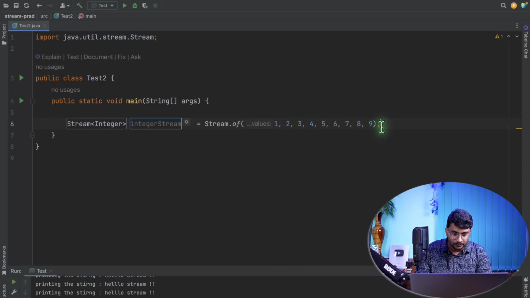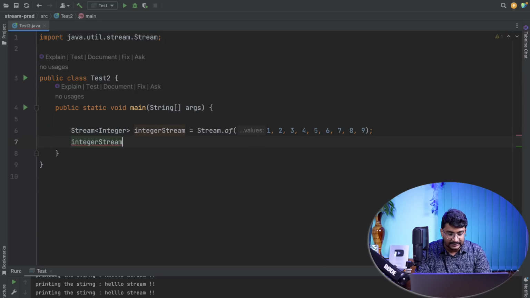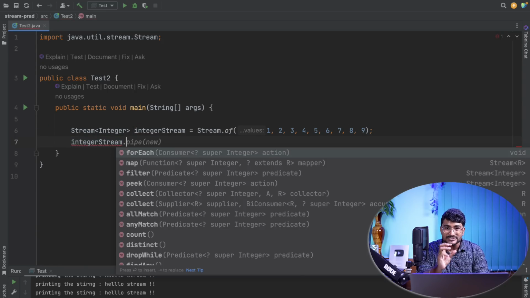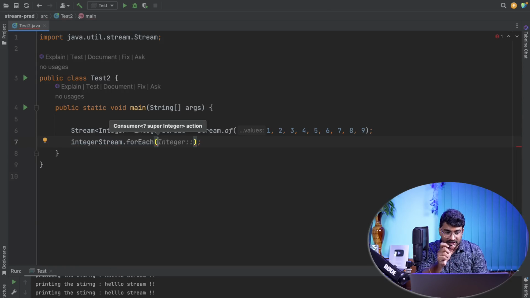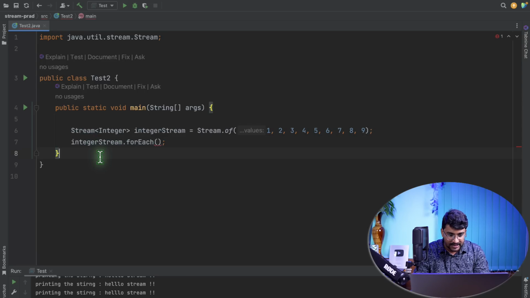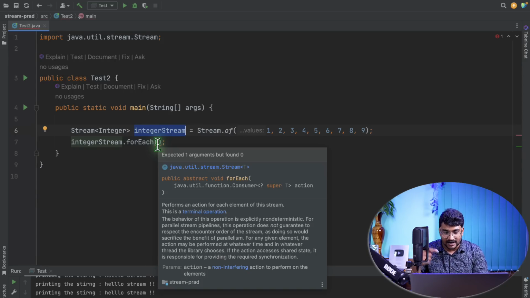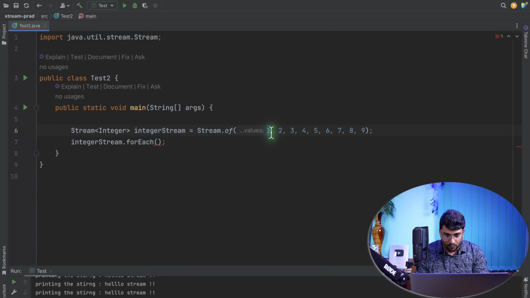So let's try to process those objects again. I'm going to say integerStream, and process each integer object flowing through that pipeline, using integerStream.forEach. You can think of the integer stream as iterating over each of these objects. Now 1 is going to come and be given to the forEach method. The forEach method can take a consumer to process that object.